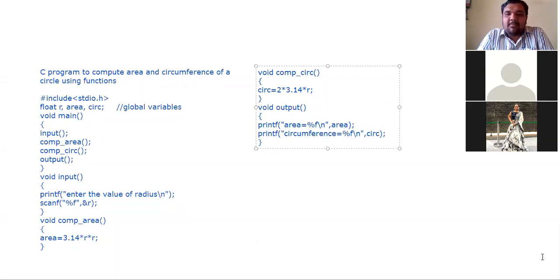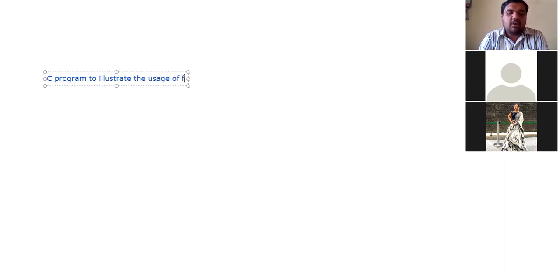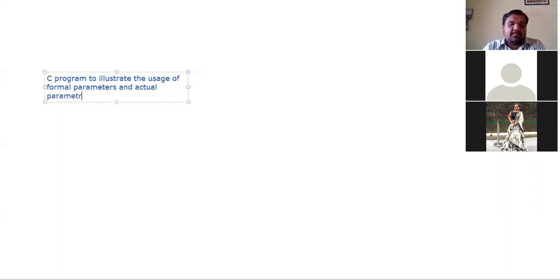Right, the next program. C program to illustrate the usage of formal parameters and actual parameters.